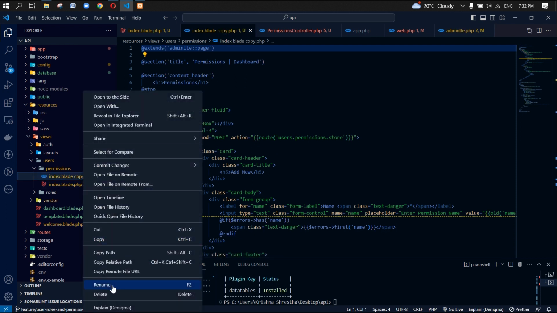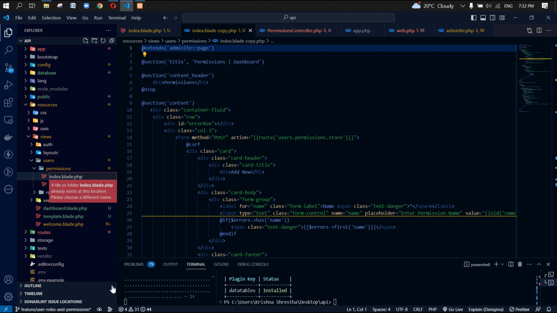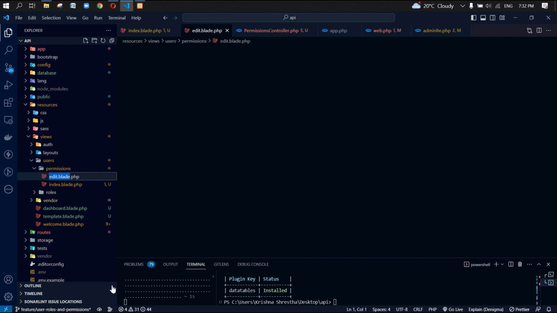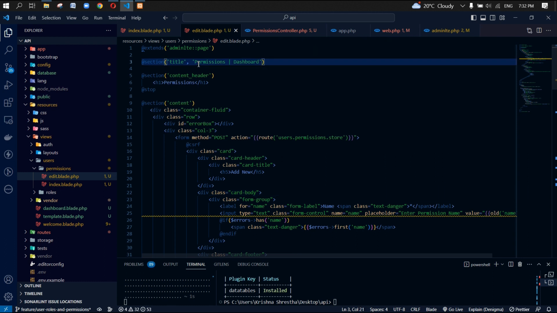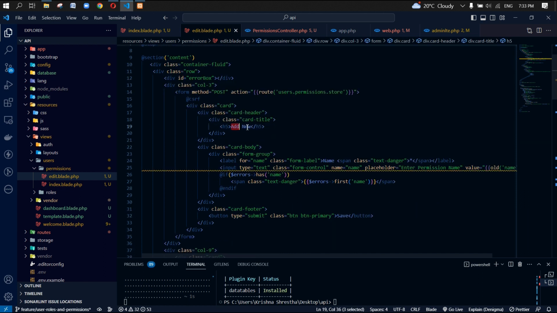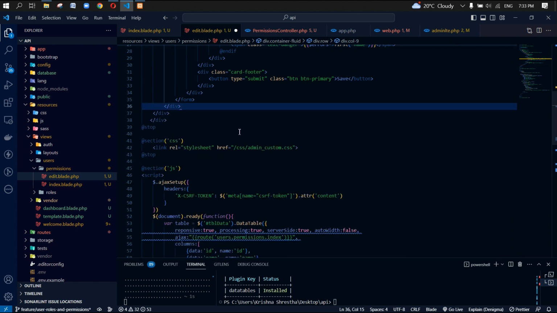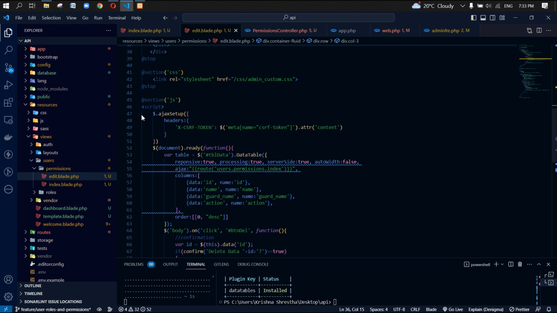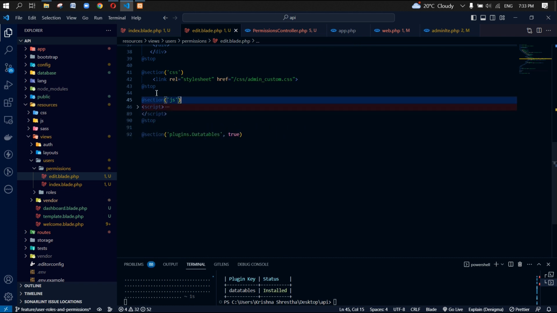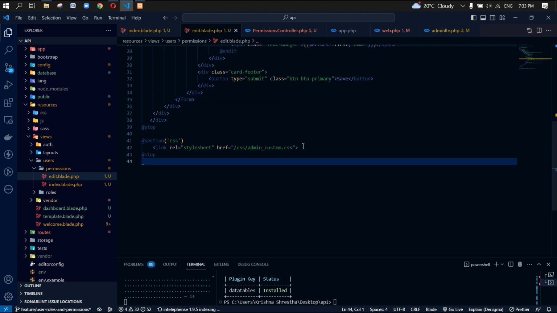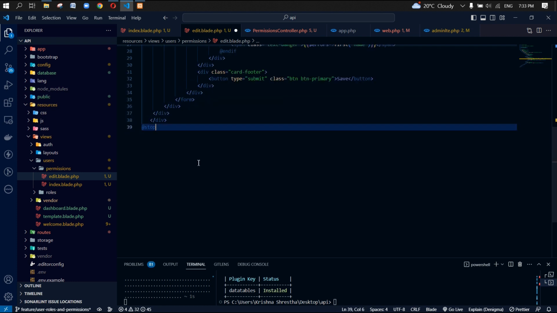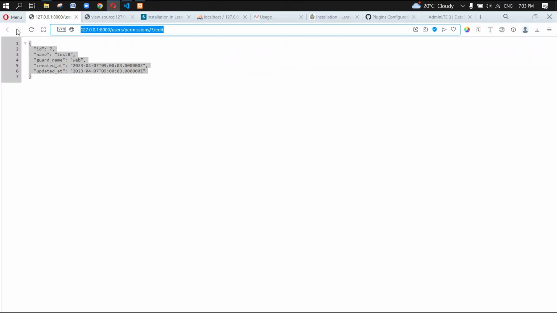We are going to copy this file and then rename it as edit.blade.php, and we are going to change the title of the page, which is edit permission, and then let's give this one edit permission as well, and we are changing the form title, which is update, and we don't need the tables, so we are going to delete this section, and of course we don't need any function over there, data tables delete. So let's clear up this one a bit as well, and let's refresh.